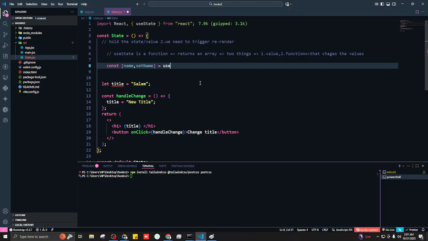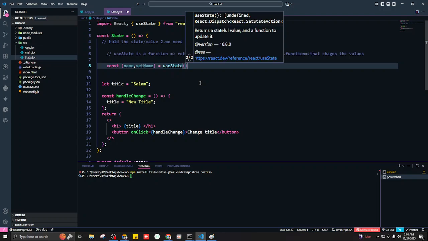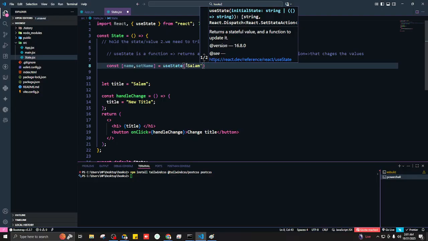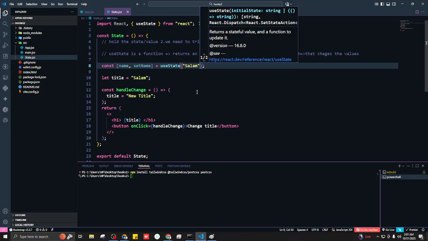Use state. Very good. Use state is a function, and that is it. This is the syntax of use state. Inside this function you put your initial state, like what do you want to show users for the first time? What do you want to show them? Salam. So we're going to put salam. Perfect.